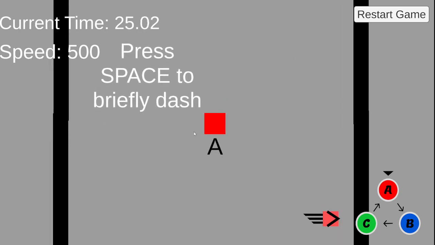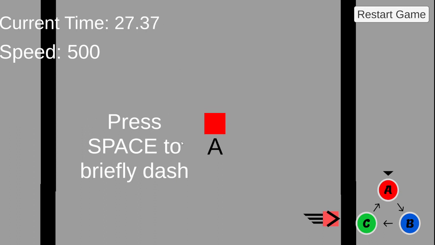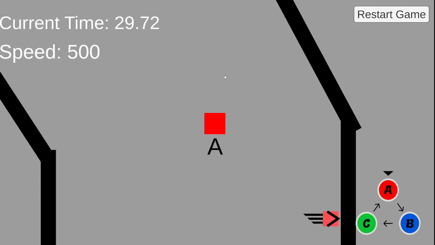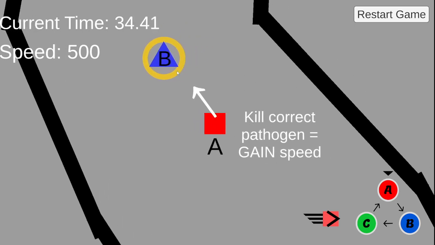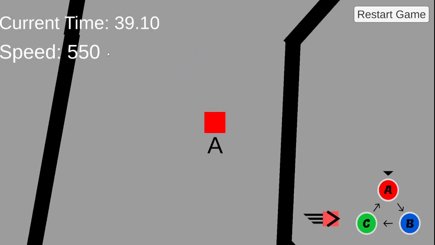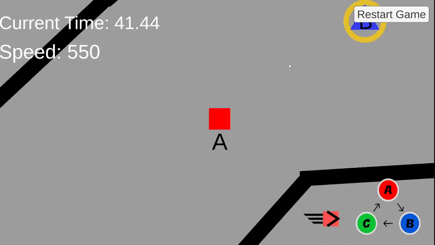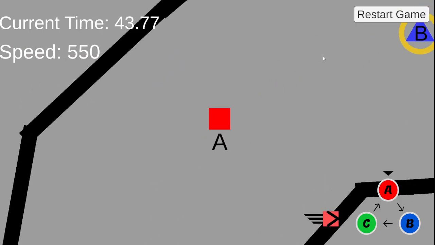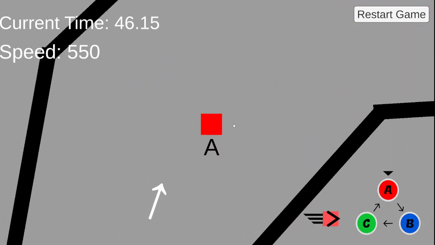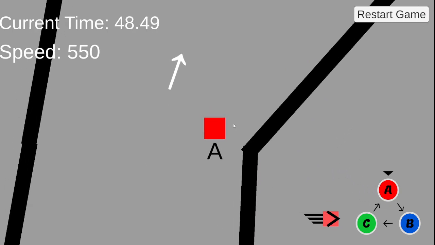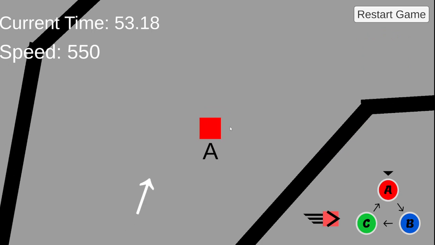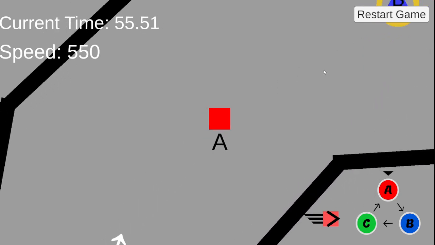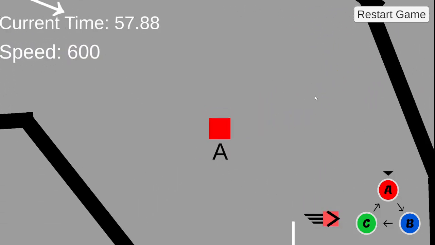So this first course is just a tutorial. I tried to leave some text here so people understand the abilities, and then they understand how you kill a pathogen. You hit this correct one here that I've highlighted with this halo, and you'll see that you can gain some speed. I made some arrows to make it a little bit more clear which direction you should go, because you can kind of go backwards with the S key. And the camera is quite zoomed in, so you don't necessarily always know where you're going, but I hope these arrows help lead you to where you're supposed to go.